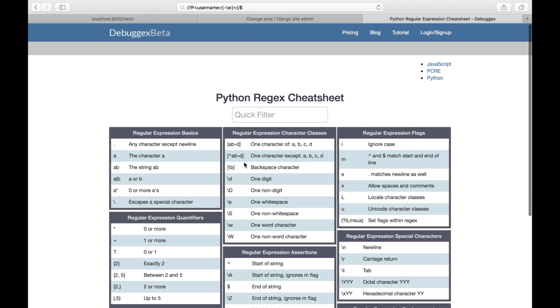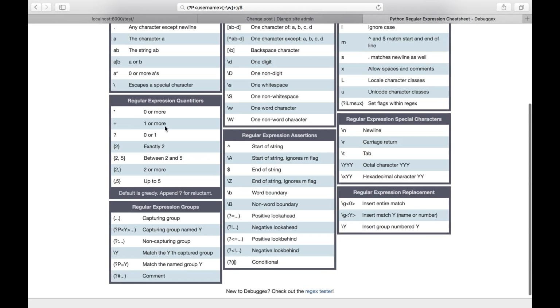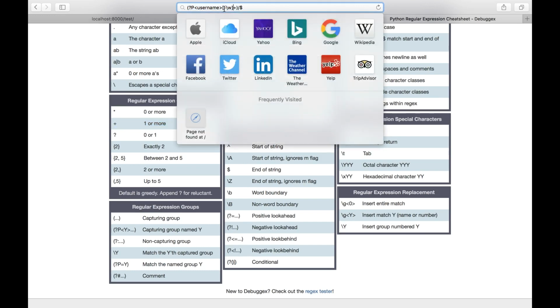Then what does this plus mean? Let's have a look over here, and you'll see one or more. So one or more instances of the last pattern that we found, which was everything inside of the square brackets. What this means for us is that we can have multiple instances of one word, which means we can have more than one word with dashes in them. So really what this regular expression is matching is a group of words which collectively will be called username, followed by a forward slash and then nothing after that.